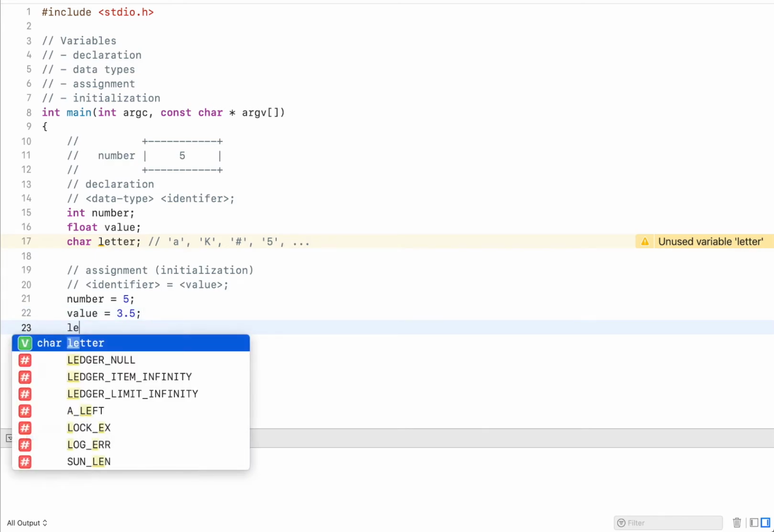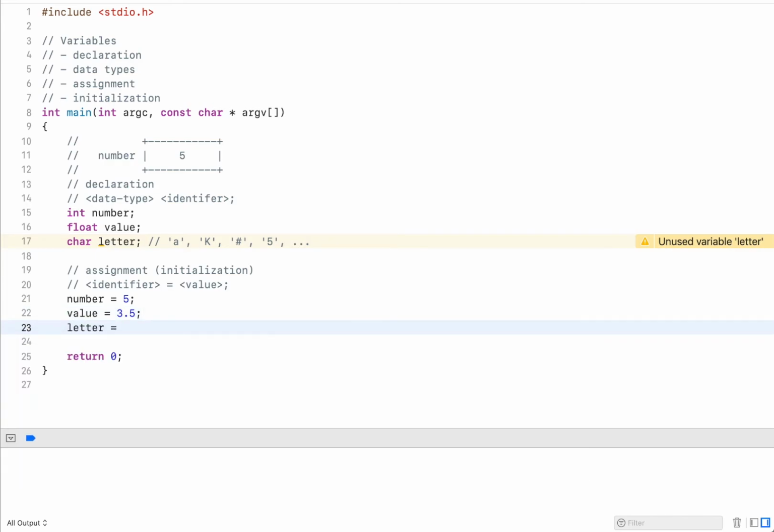And letter. Now we cannot put just, for example, uppercase R, because this would be again an identifier. So the compiler would search or look for a variable named uppercase R. So we have to put single quotes and put the R. This would then store R in the variable letter.